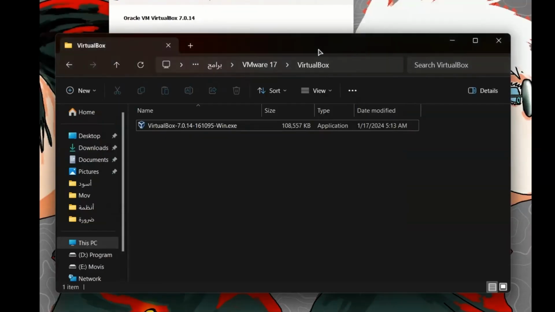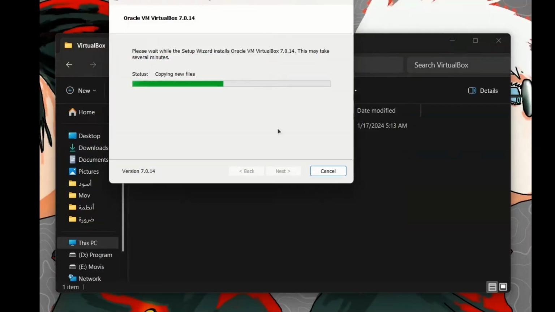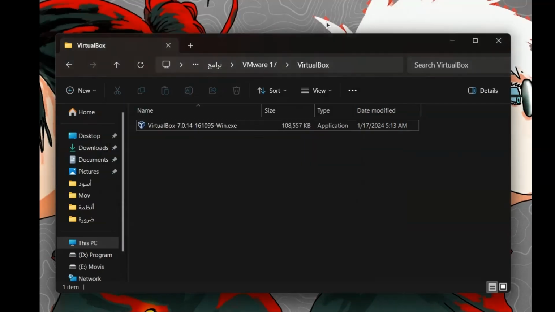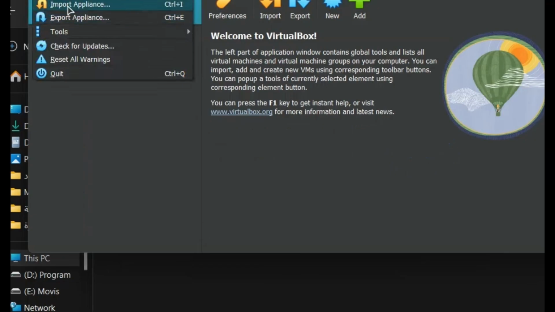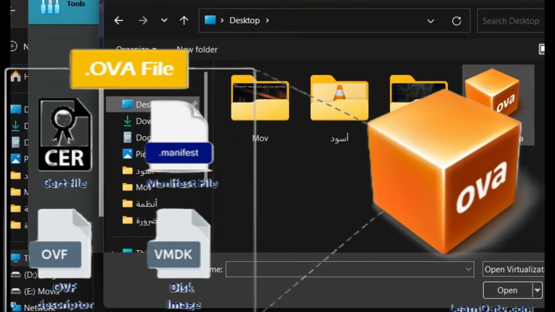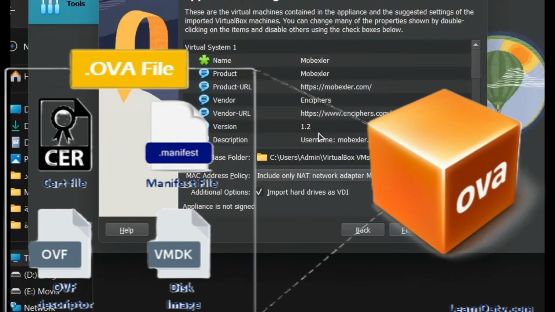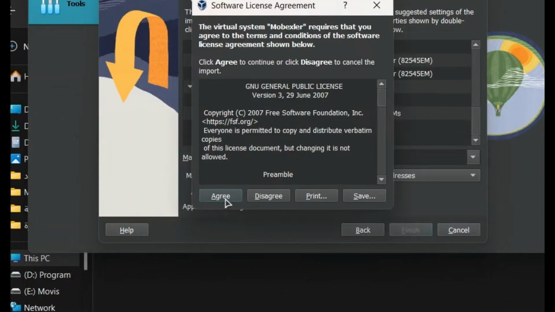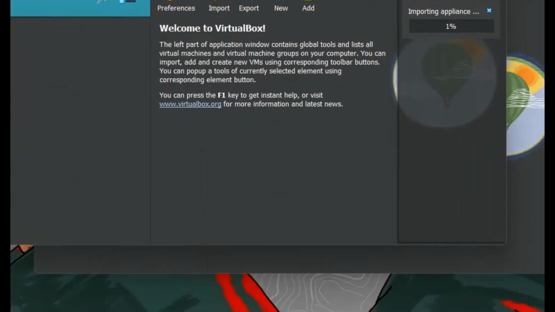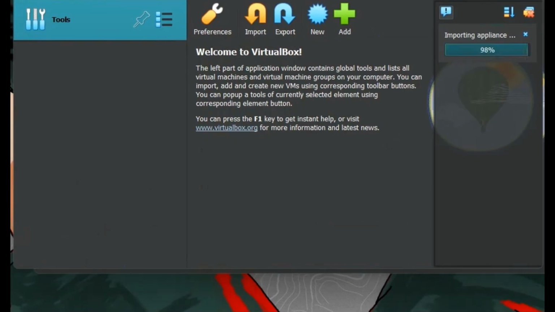After following the installation instructions, which is next, next, next, from the top menu, select File, then Import Appliance. Locate the file called mobixler.ova. I'm fine with the default settings, so I will click OK. Importing the appliance will take about 3 minutes.